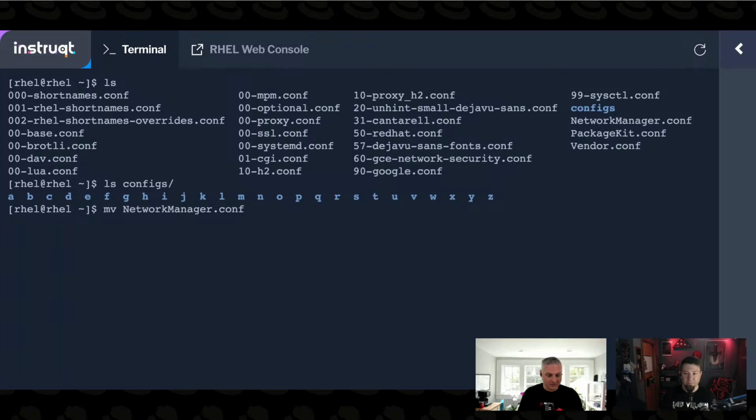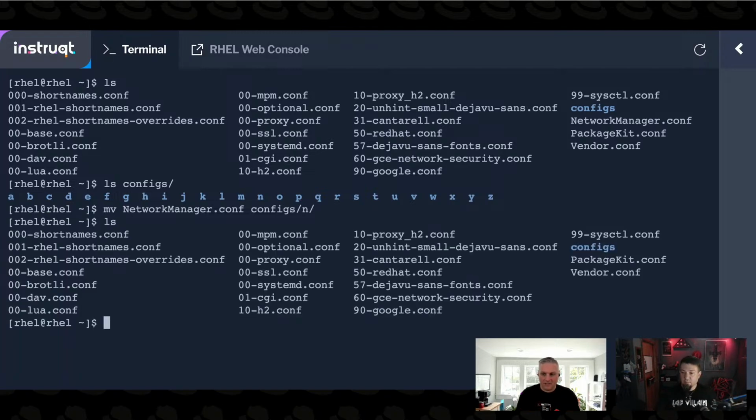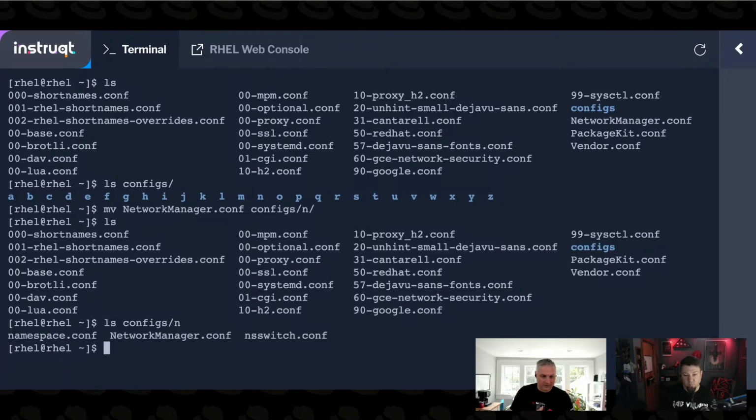and then we have to tell it something else: where it's going to. We're going to put it in the configs directory, but not just inside the configs directory. We also want to put it down in the N subdirectory. Now if I do a list of my current directory, we can see that networkmanager.conf isn't there anymore. But if I ls configs N, there it is. So up here we move, and we put it down somewhere different.